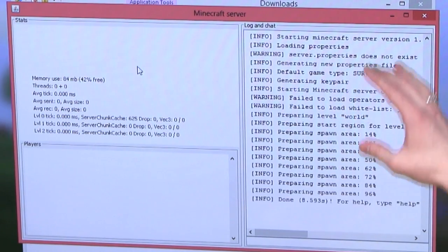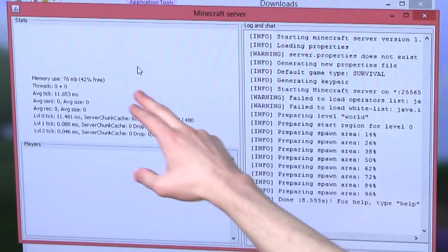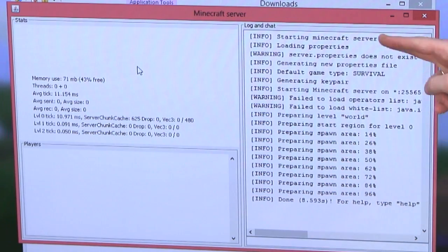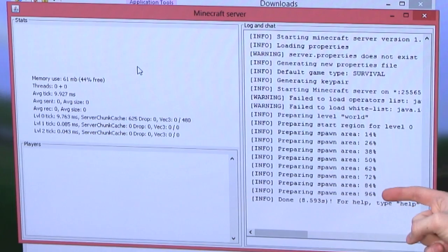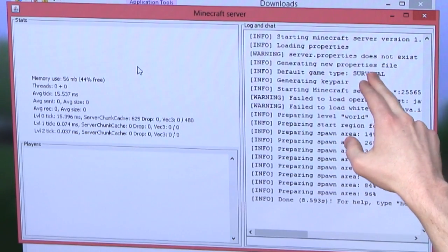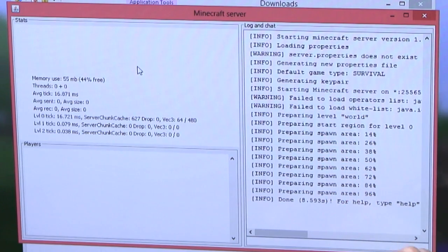So what this is doing is right here you have sort of a little stats area. If someone was to join the server, you would see a bar graph of how much memory is being used. Over here is a history of your commands. You can see that because this is the first time that I ever opened up this world, it's doing some things like generating a new properties file. You have a lot of preparing spawn area, little dialogues, things like that.